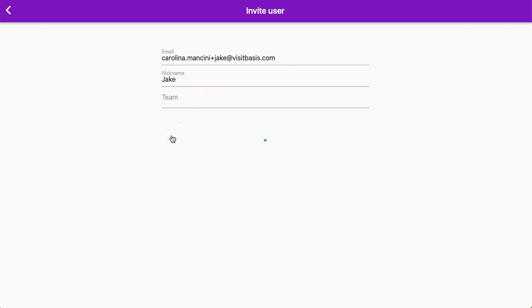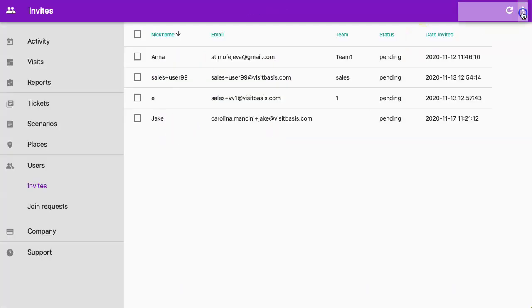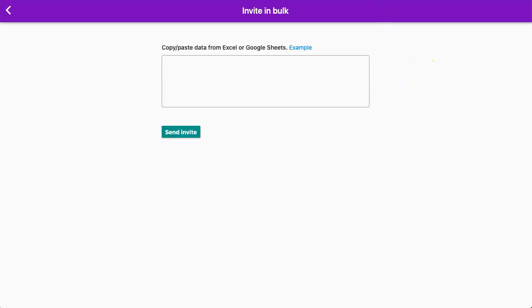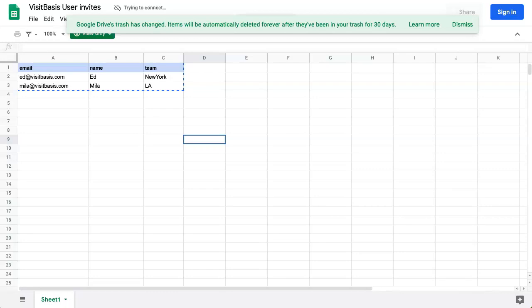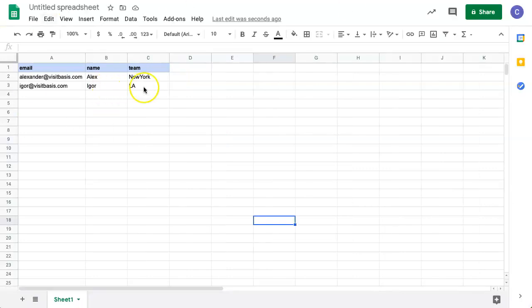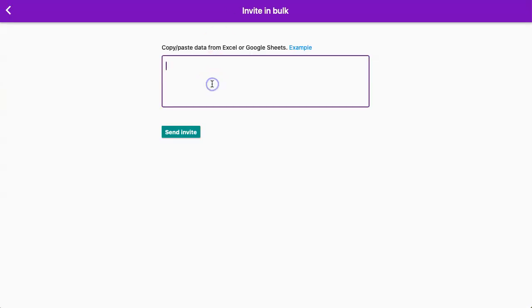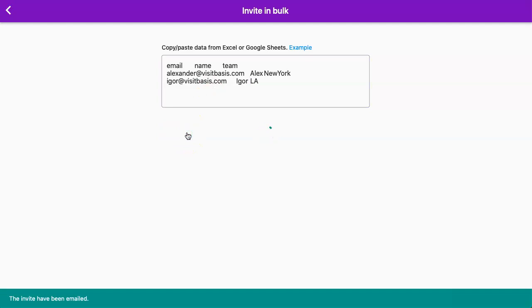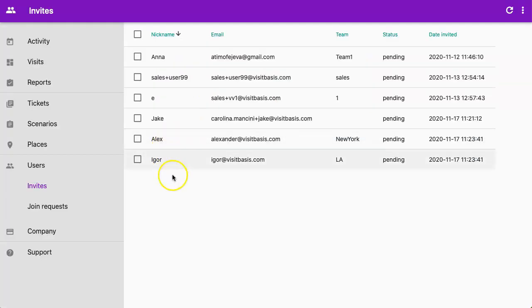Or I can use the Invite in Bulk option, where I can copy and paste data from an Excel or Google Sheet spreadsheet. By clicking on Example, a sample spreadsheet will open up, so you can use it as a reference to create your own table. Fill it in, copy the data from this table, and paste it into the text box. Then click Send Invite. In the Invites table, I have now 2 users, Alexander and Igor, with status pending, meaning that they received an email with instructions on how to access the app.